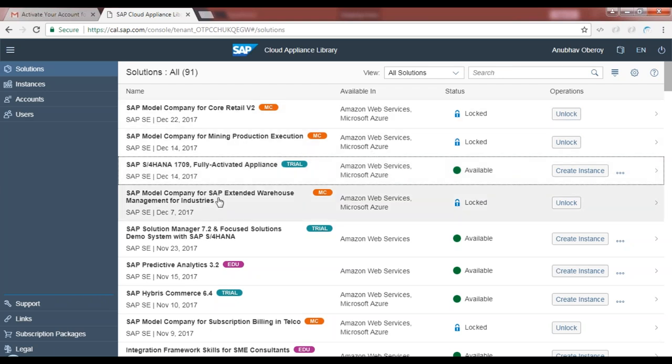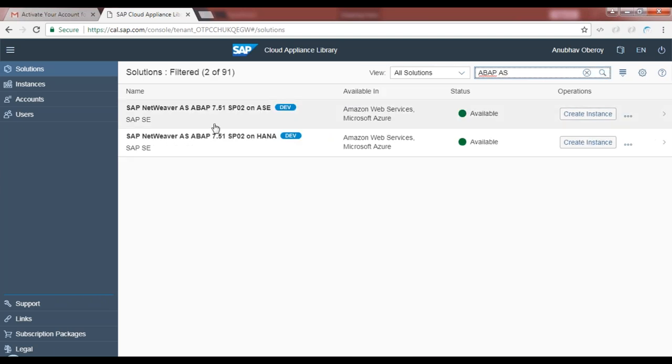Now what we are interested in here is ABAP on HANA. So let's search for an ABAP application server. So I search for ABAP AS, search, and now you'll see two options. Now one is SAP Netweaver application server ABAP 7.51, guys, on SP2. Wow. Another is SAP Netweaver application server ABAP 7.51 SP02 on HANA. Now, which one do you think is really an ABAP on HANA out of these two?